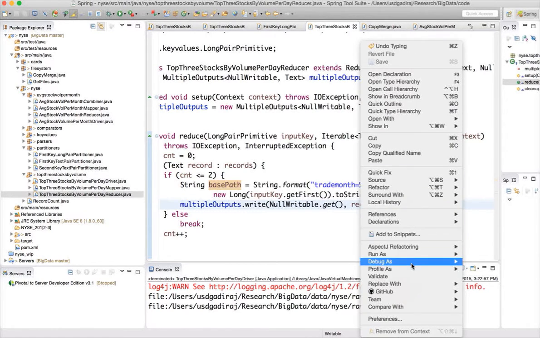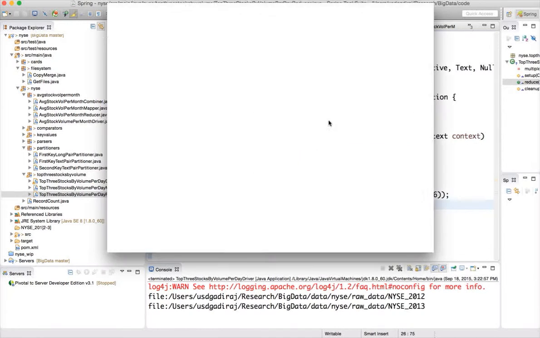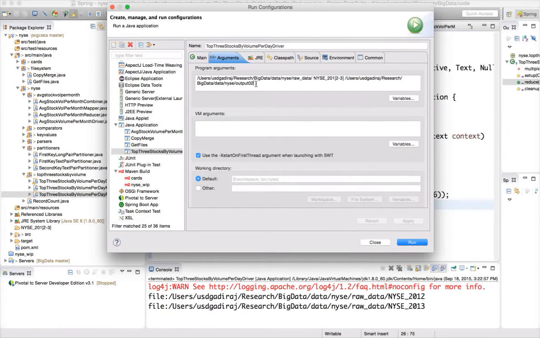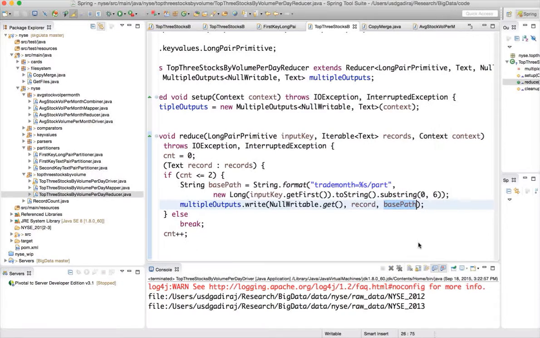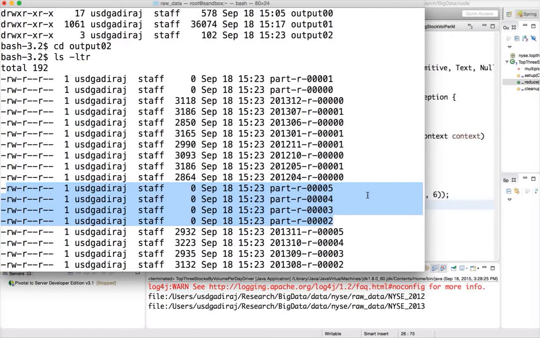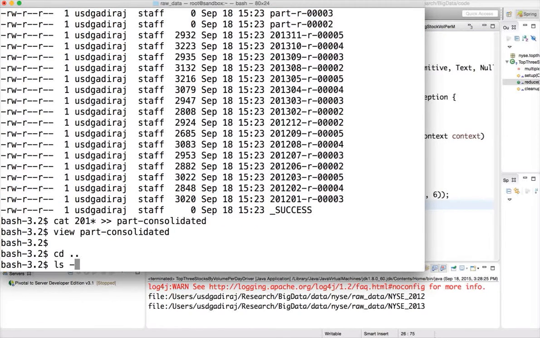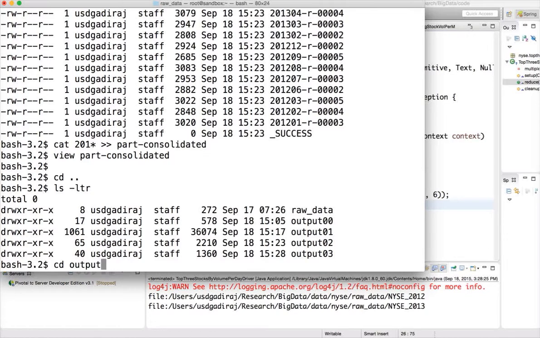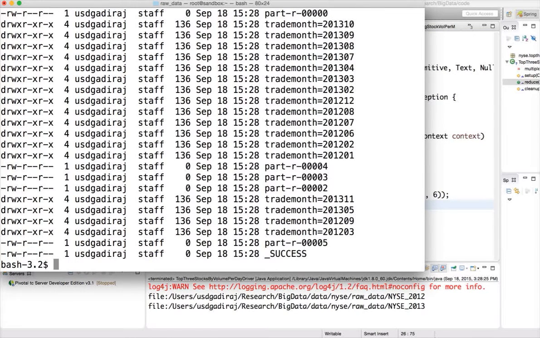So now let us run this, run as, run configurations, and now it is 3 here. Click on run, and it will take a while, and then we will review. So it is executed. Now I'm looking at the output. I'm going back to the directory and running output 03 ls -ltr.